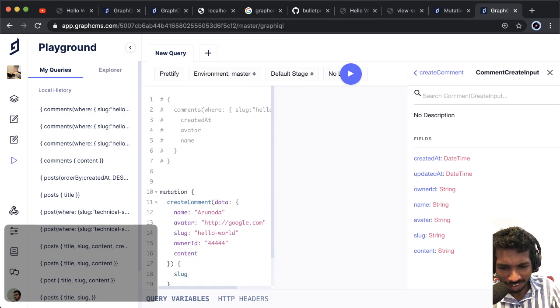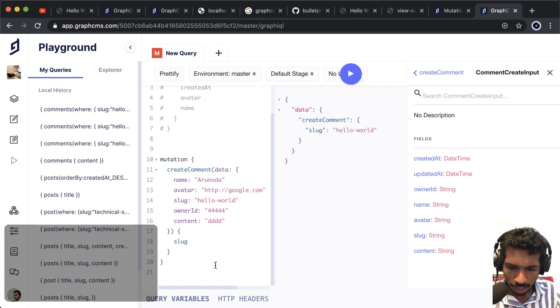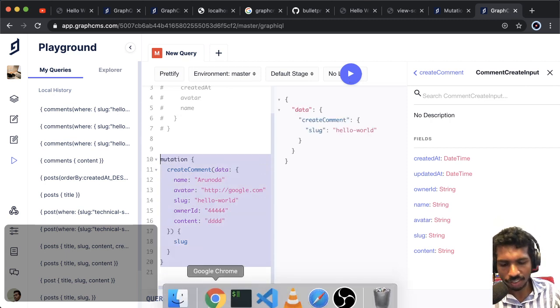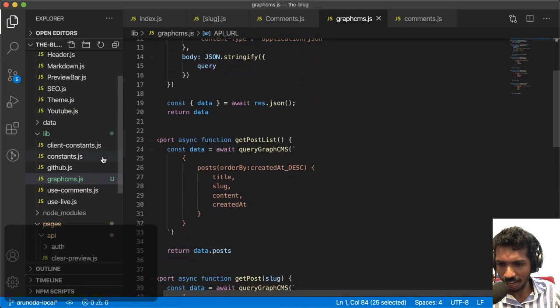All right, and the content is this. This is all I need. Okay, the Mutation API is nice. This is all I need. Amazing, I can use it. So we can have the comments functionality now.